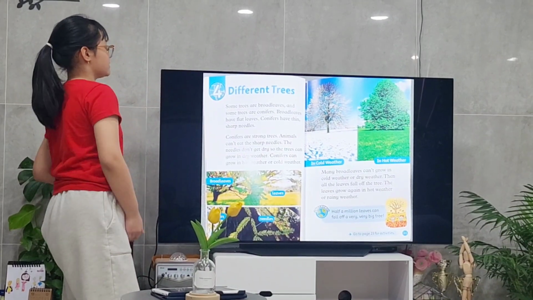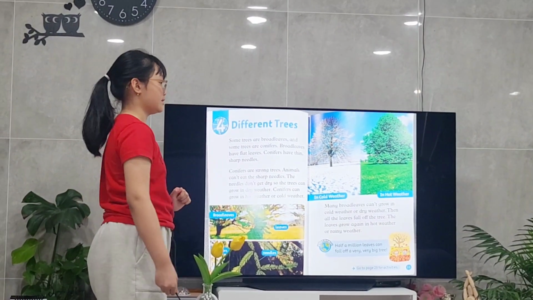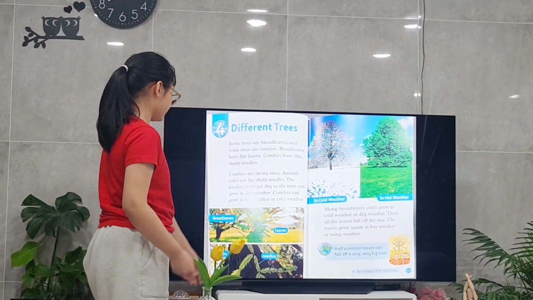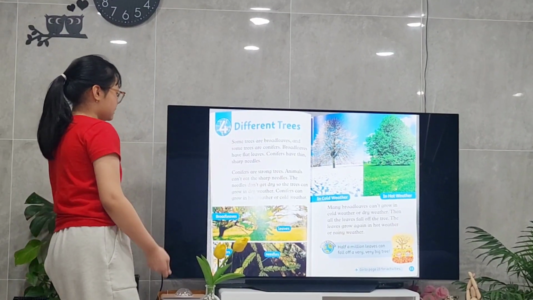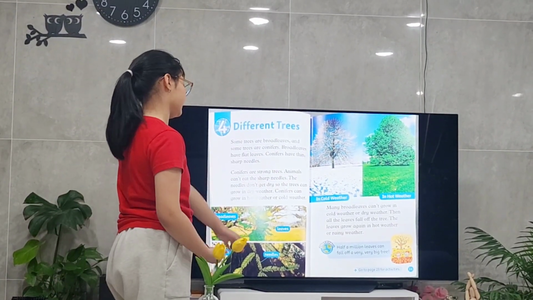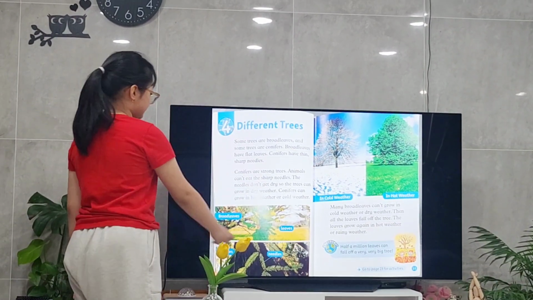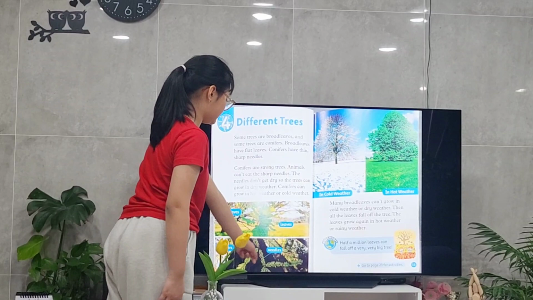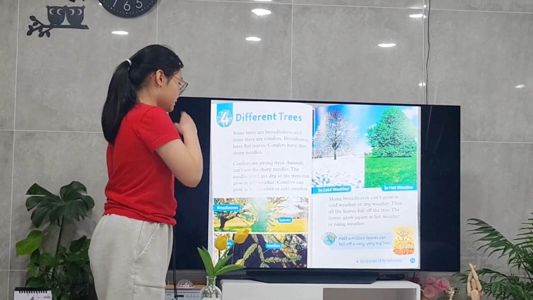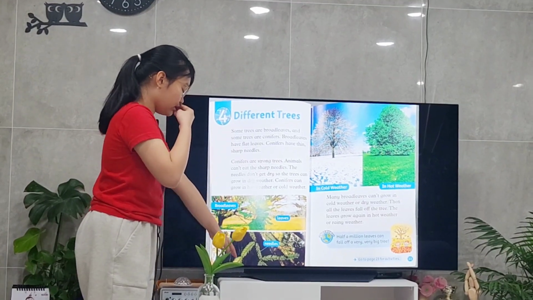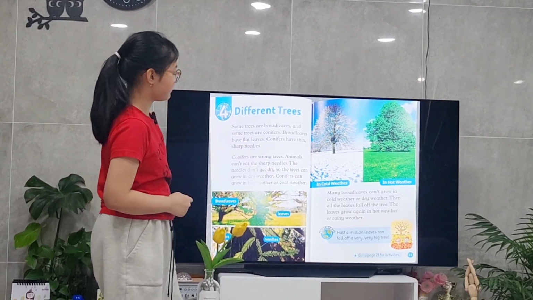Chapter 4. Different trees. And there are many types of leaves. There are two main types of leaves, broadleaves and conifers. First, this is a broadleaf. This is a flat leaf that grows on some trees. And this is a picture of a conifer. It has sharp needles, so it is hard for animals to eat them. And it can grow in dry weather or cold weather too.